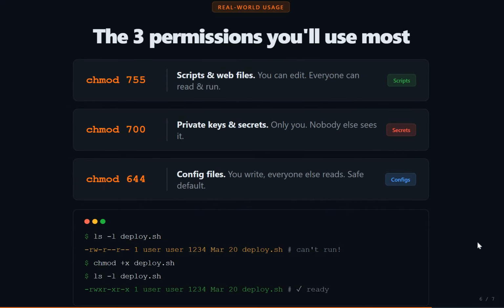Here are the three permissions you will use about 90% of the time. chmod 755, like for web server files: world readable, only you can edit. chmod 700, which you use for private keys and secrets: only you, full stop. Only you can access this, not even groups or others. chmod 644, you use it for config files: you write, everyone reads.